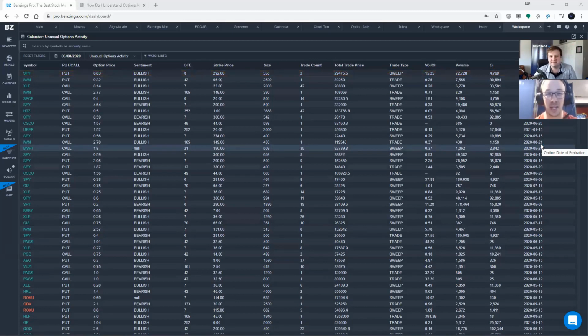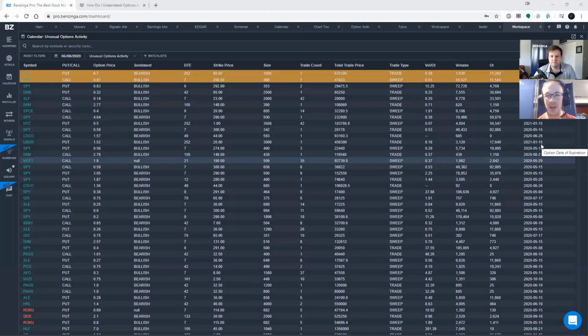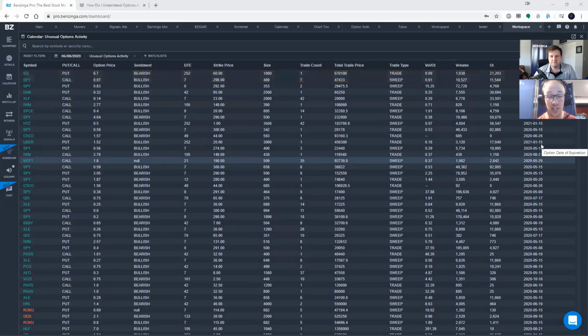We just wanted to give you an exciting update about our unusual options activity calendar. You know, it was a powerful tool before, but there were a few things that could have been improved. And man, Ryan, with these improvements, I was just absolutely floored. I just want to give our development team a huge hug. How about you? Yeah, me too. I mean, this makes it so much easier.